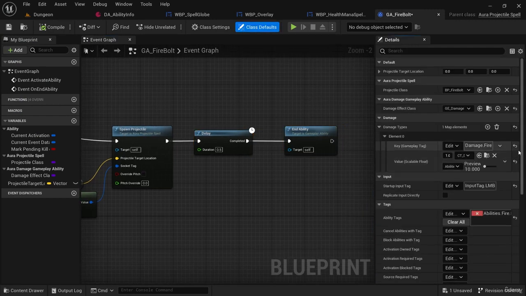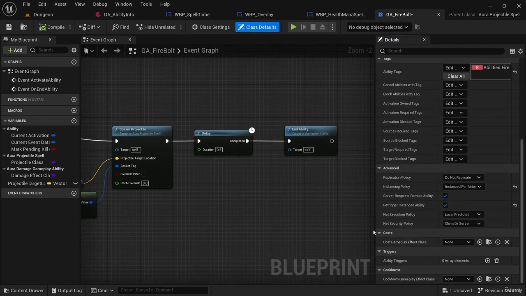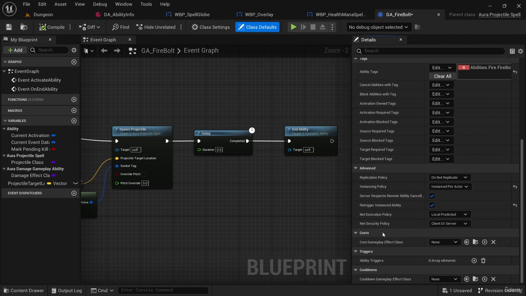If we click on class defaults and scroll all the way down to the bottom, we have a costs section and a cooldowns section. And notice that both of these have gameplay effects. That's how cost and cooldowns are implemented. They're implemented with gameplay effects. A cost gameplay effect can be created and assigned right here, and it'll automatically work in a way that you would expect a gameplay cost to work.